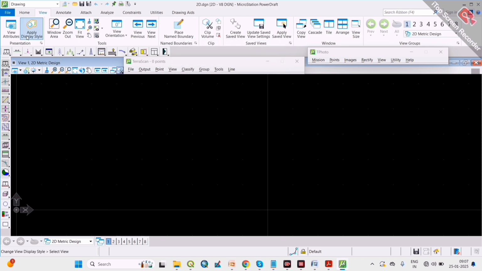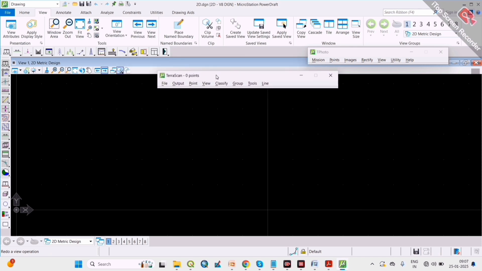Now we will close, and we can see that many options are there, like TerraPhoto options, TerraScan options, and the main file which gets opened mainly shows zoom in, zoom out, then window area. Then when we open the image, we can fit to our images, and many options are there.